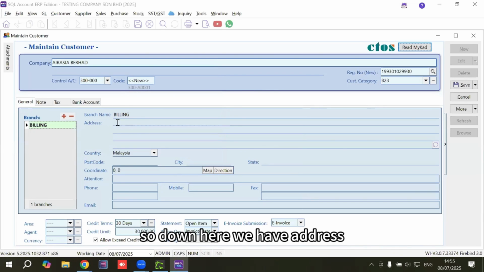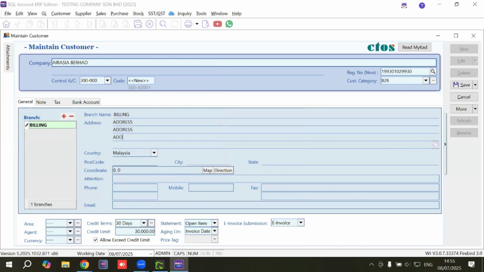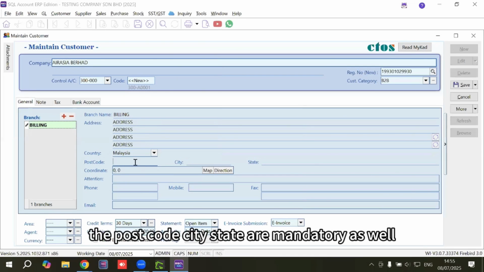Down here, we have address. Address is a compulsory field. We must enter the address. So over here again, an example address. Country code is also mandatory. The postcode, city and state are mandatory as well.